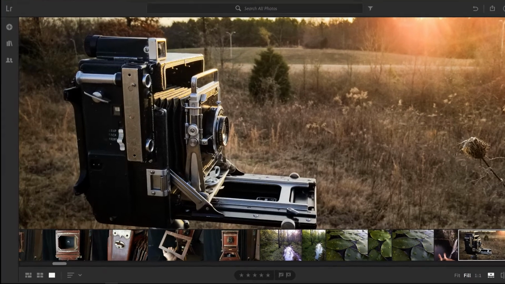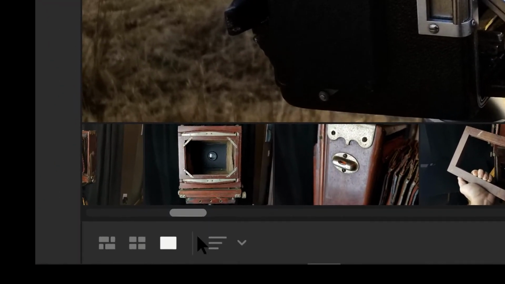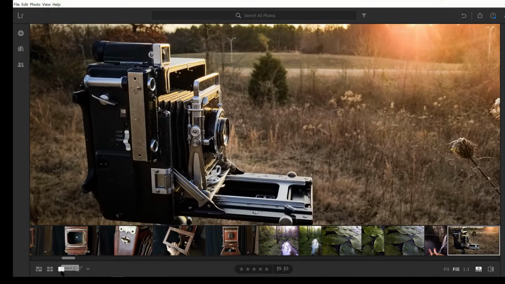Nothing's changed there. But if we look down here to the bottom left, this is how we're going to toggle between the different views here in the main window of Lightroom CC. Right now we are in the loop view, that is the single image view as we know it from Lightroom Classic, except here it is called the detail view.